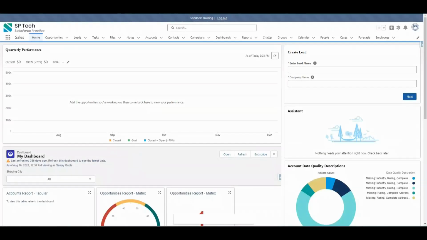Welcome to this quick video from SPTech team to authorize an org using JWT Flow. Continuous integration environments are fully automated and do not support human interaction in the browser. In this environment, you must use JWT Flow to authorize an org.